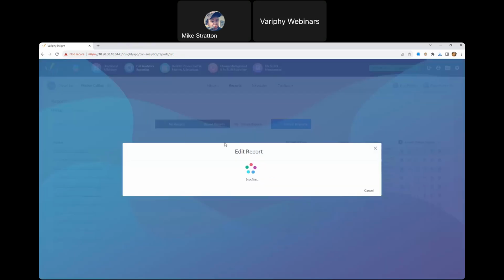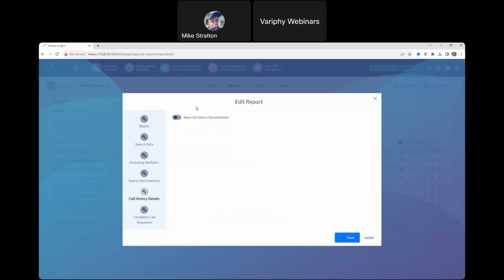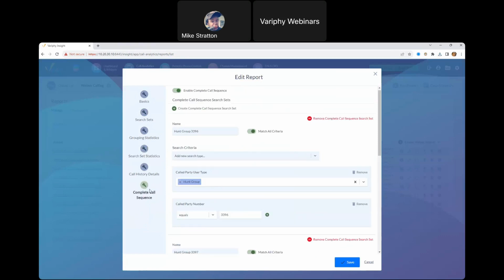The final change I made to this report was to turn off call history, because I reviewed the detail and I don't need it in the report. I'm really just concerned with how many calls came in and what the average duration was. Then if I go to cradle to grave, which we've renamed here to complete call sequence, you can build additional search sets on the call sequence data that'll filter for some value or some number within the data.